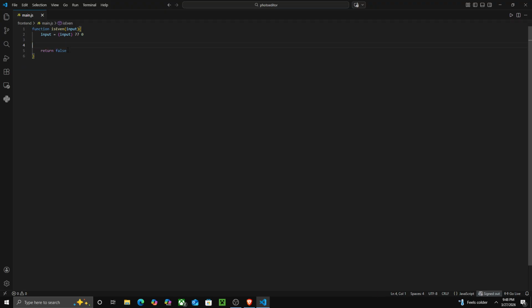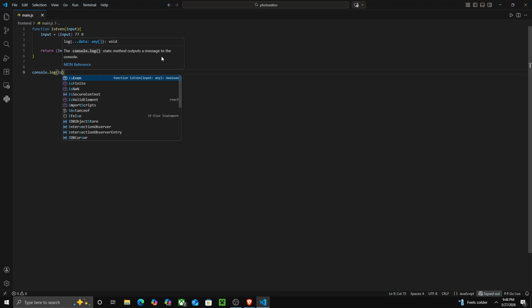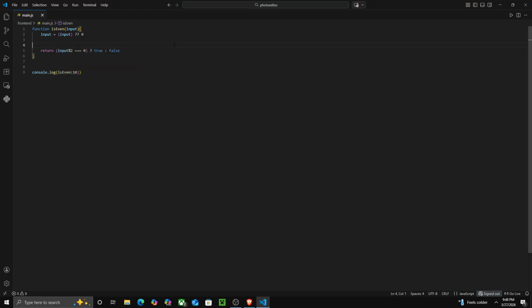We can remove this. We can do input modulo operator is equal to 0. Conditional operator. So if this is true, this is what should happen. True. False. So if this is equal to 0, return true, otherwise return false. So let's try it out. Is even 10.